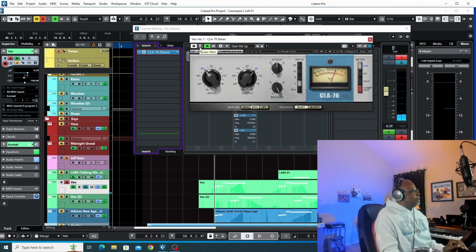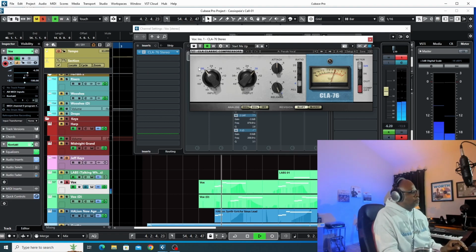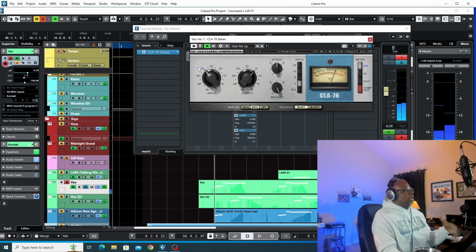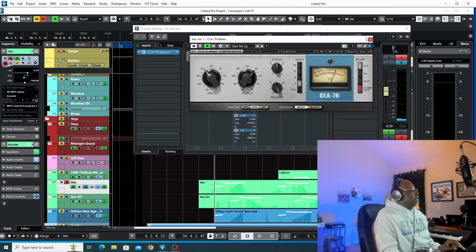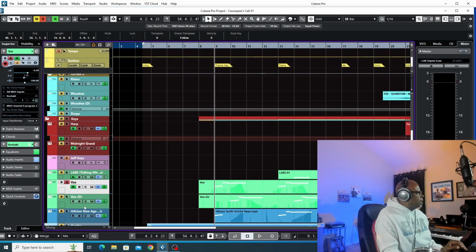Right? And then if I bypass it, hear the difference? So basically you're getting much more presence, and then you're getting the color of the compressor as well, which sounds great. And of course that really helps it cut through the mix as well. So just a really great compressor there.